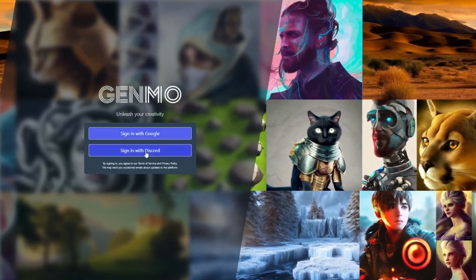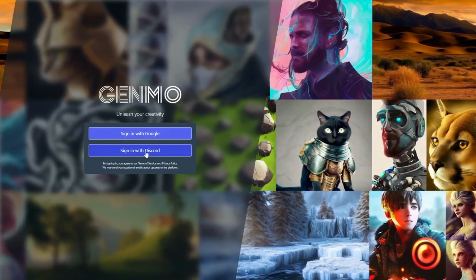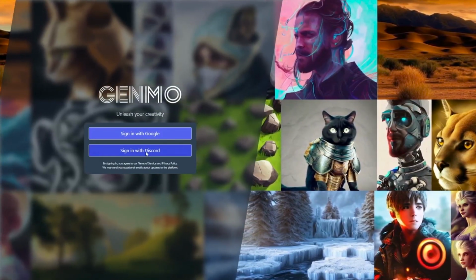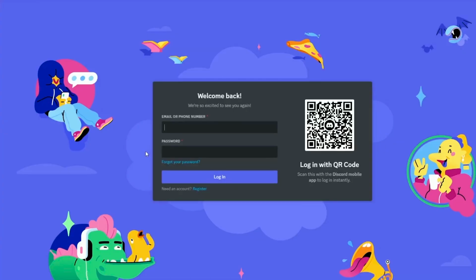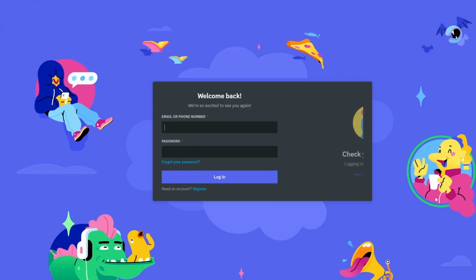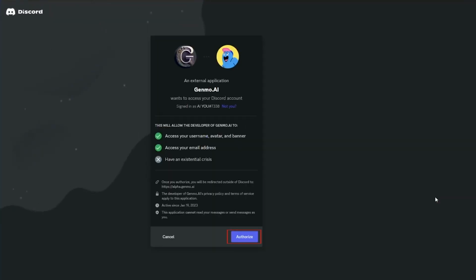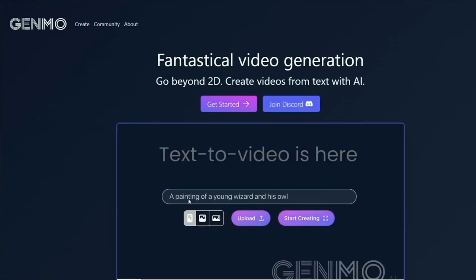Sign in with either your Google account or Discord account. I'll use Discord for demonstration purposes. Simply scan the QR code with the Discord app to log in. If you don't have a Discord account, use a Google account. Press the authorize button and you're in.